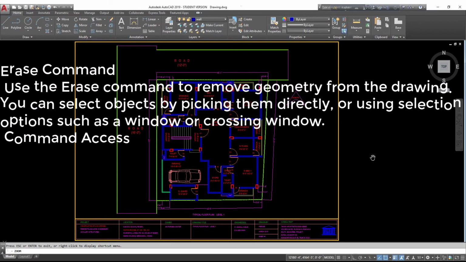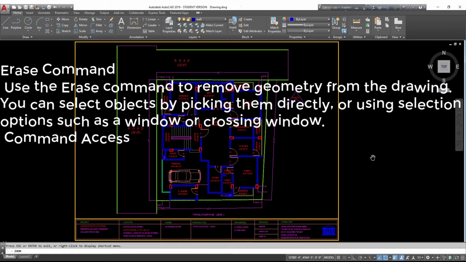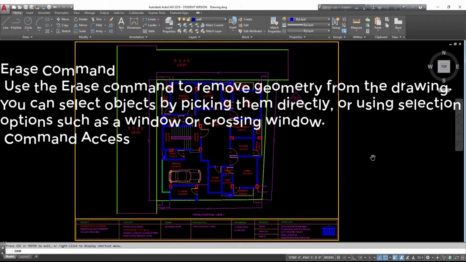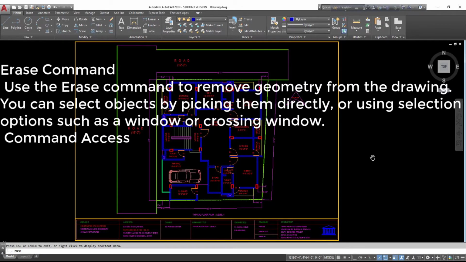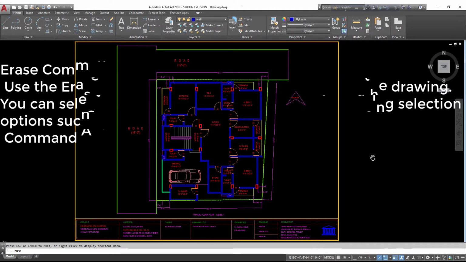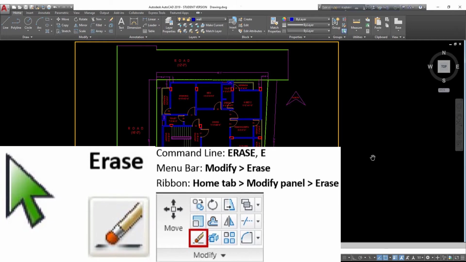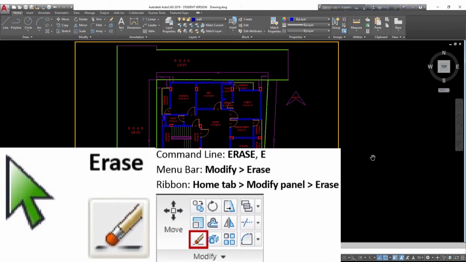Erase command. Use the Erase command to remove geometry from the drawing. You can select objects by picking them directly, or using selection options such as a window or crossing window. Command access. Command line: ERASE. Menu bar: Modify, Erase. Ribbon: Home tab, Modify panel, Erase.